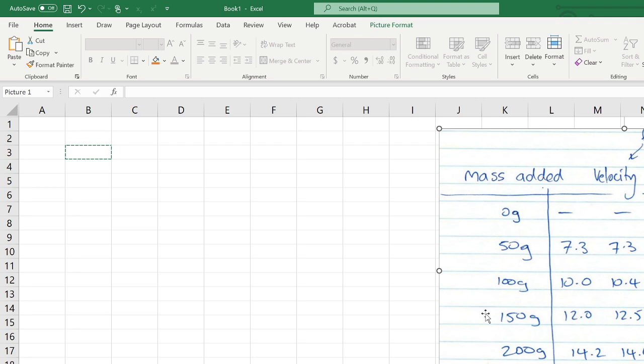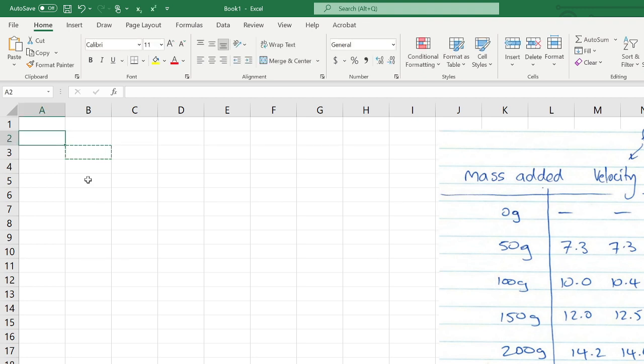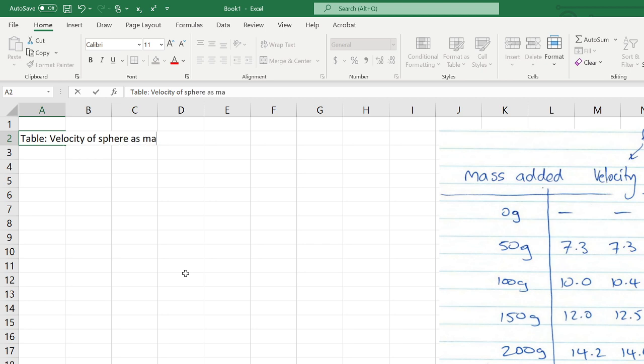This data was taken from a science inquiry skills test from a Year 11 test from a few years ago. And it's been scribbled down on purpose so that students can then make their own tables. Now, firstly, I'm going to write a title, and it might simply be table velocity. Try again. Velocity of mass. Velocity of sphere as mass is added. Something like that. I'm not quite sure what the nature of the experiment was.